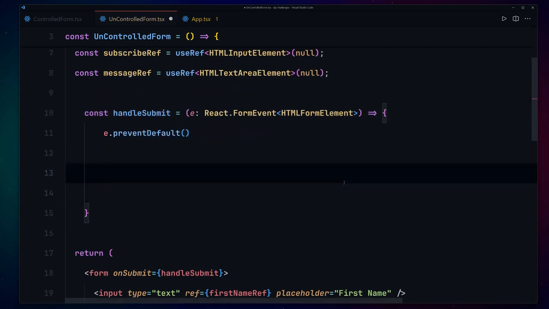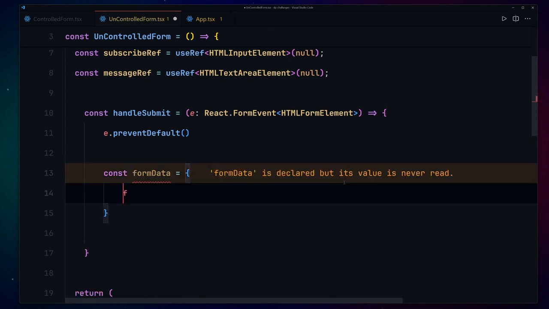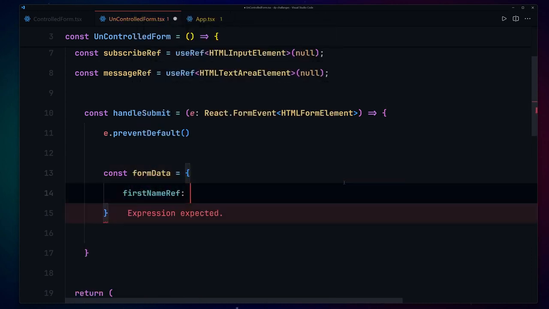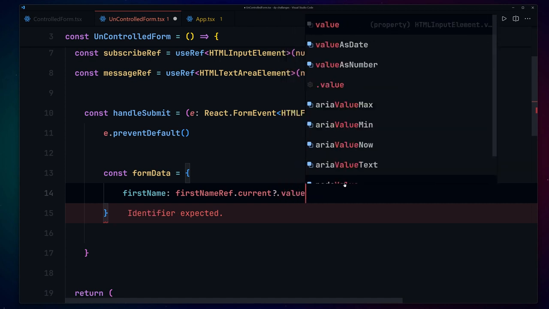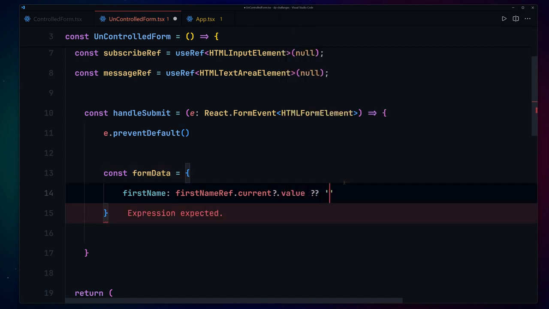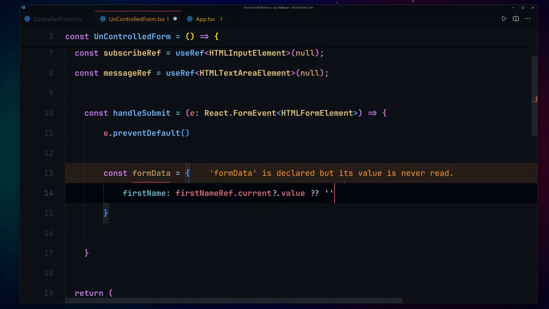And now we have to define our form data. So I'll use const formData, and it's going to be equal to this object. And first of all, let's get the first name, not the reference, but just the first name, which will be coming from the firstNameRef.current value. That's going to be totally optional, and get the value out of there. But if you don't get it, then you want to provide the initial value of empty string.